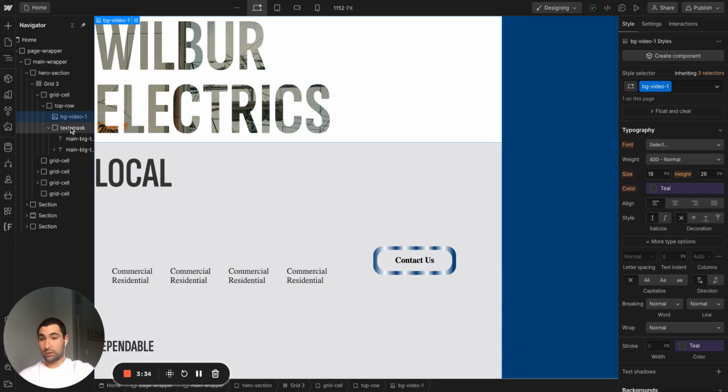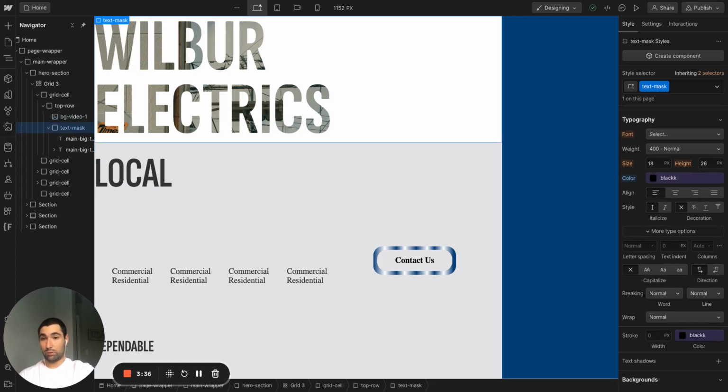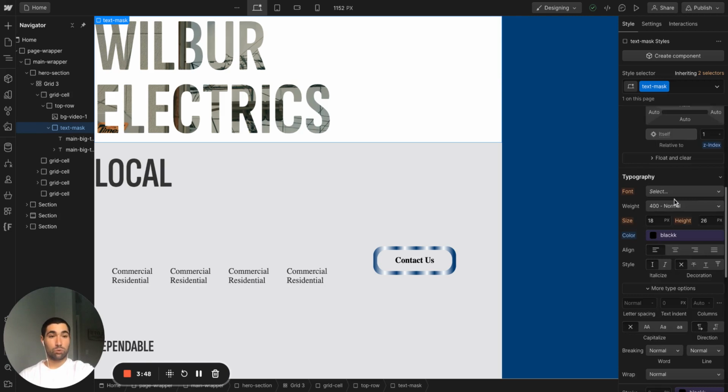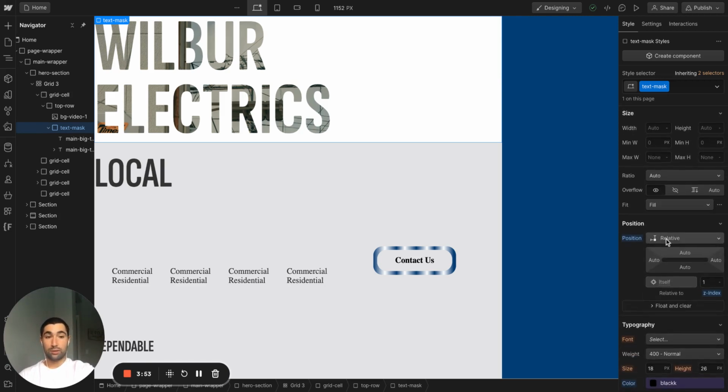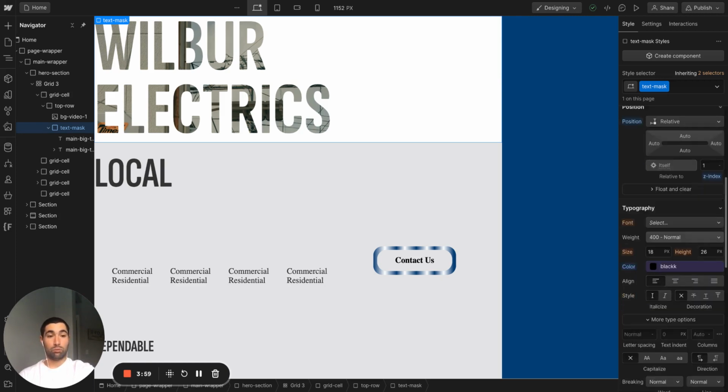Now, this doesn't go inside the background. It goes the same right here. They're the same. So all you do for this text, so this text mask is just a wrapper to both texts. This is one of the most important ones right here. So all you need to do is make sure you do relative and put the Z index of 1. Very important. Z index of 1 and relative.